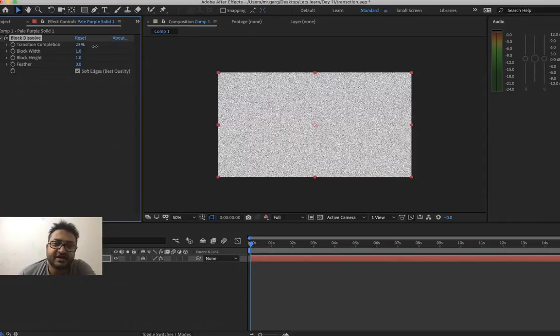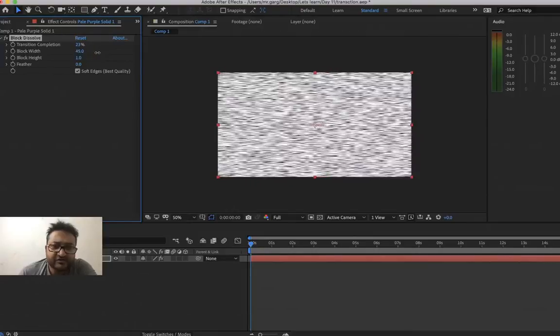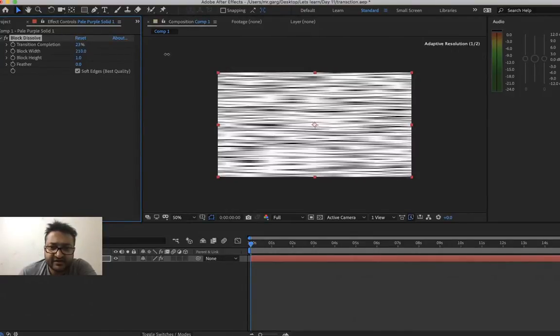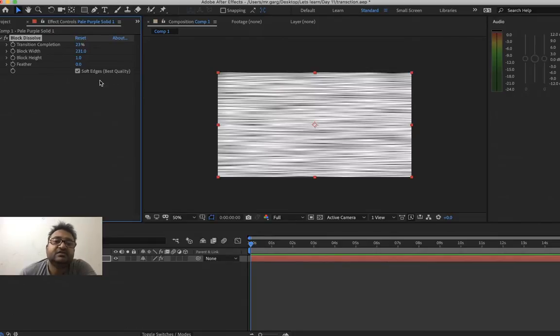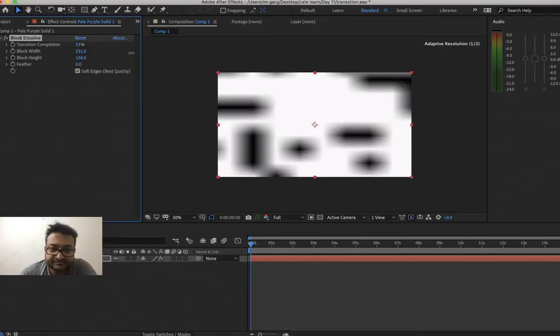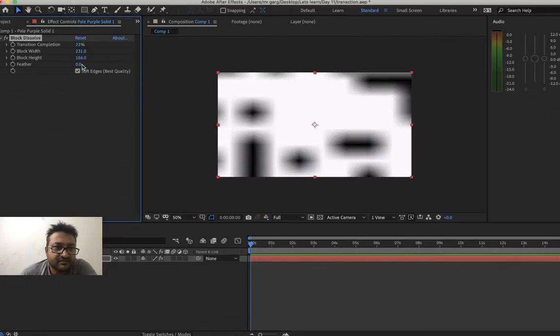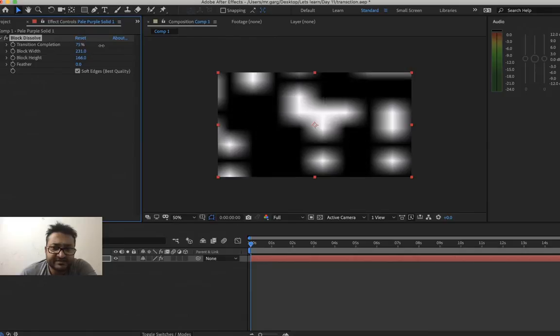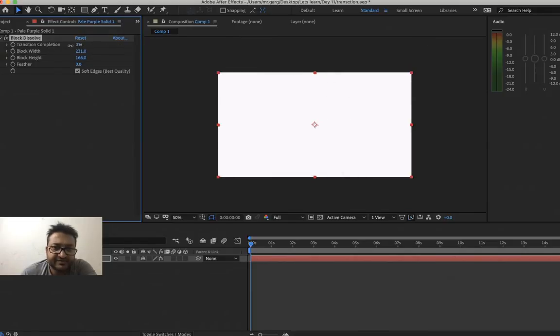Next are the other parameters. For example, there is block width. By decreasing or increasing block width, you can change the width of the blocks. In the same way, you can increase or decrease the block height. You can also play with feather. For example, if we set our block height to around 166 and block width to around 231, and then play with the transition completion, you can see it disappearing from 100 to 0.